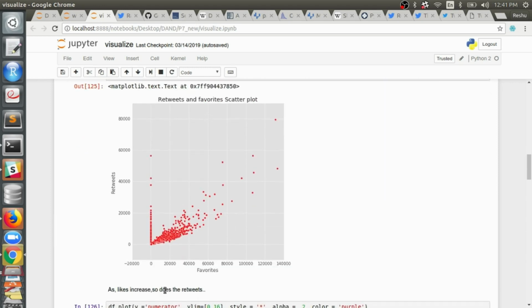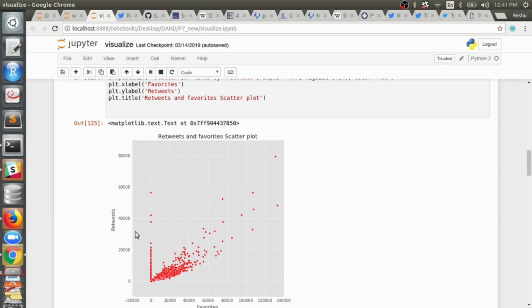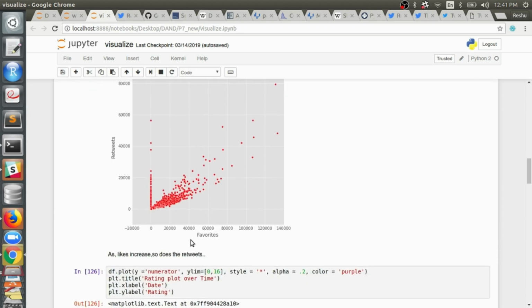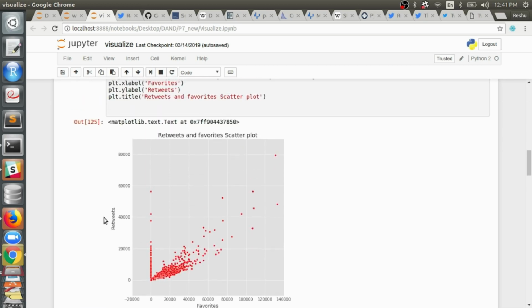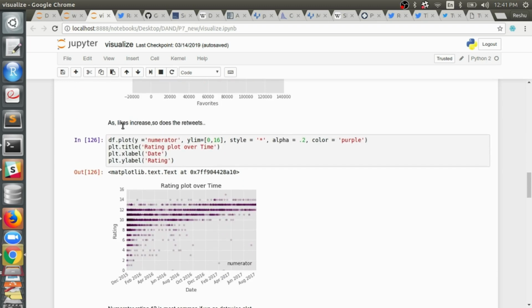What is happening is that the number of retweets is increasing and so is the number of favorites. So you can say that they are kind of linearly correlated, because you can see it here. It goes like this. As likes increase, so do the retweets.